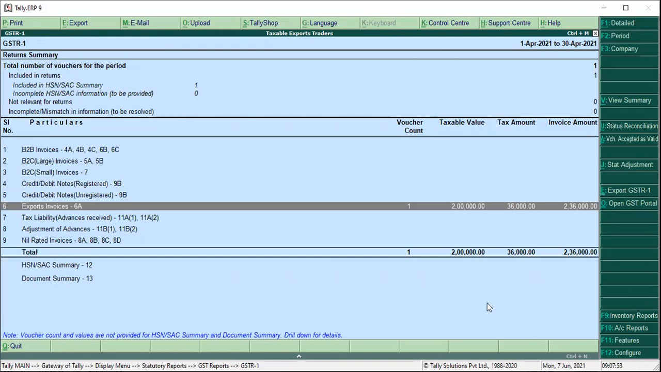Now it shows taxable value, tax amount, total invoice amount 2,36,000. Okay, so this is the exports with payment of taxes. Previously, what we did was exports without payment of taxes. This is exports with payment of taxes.